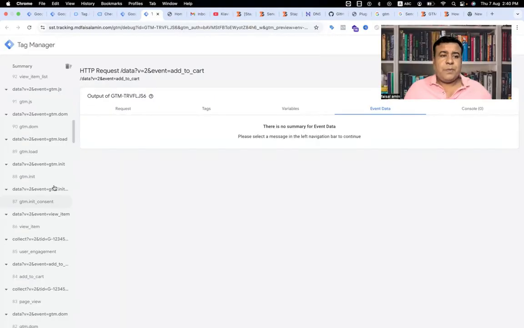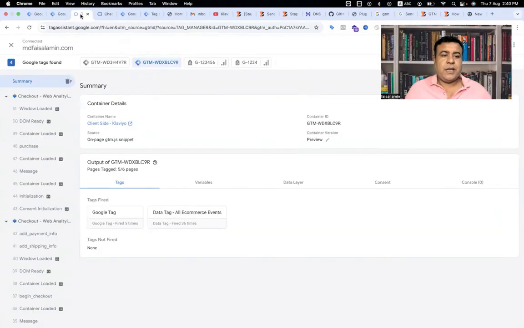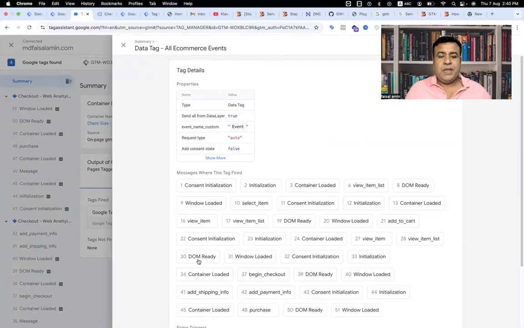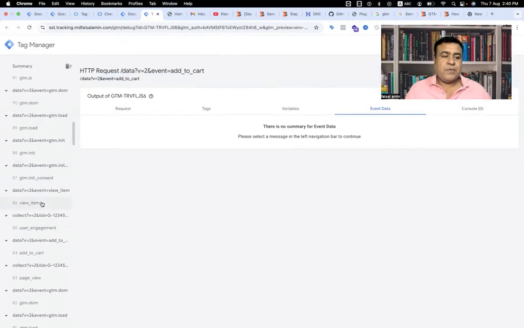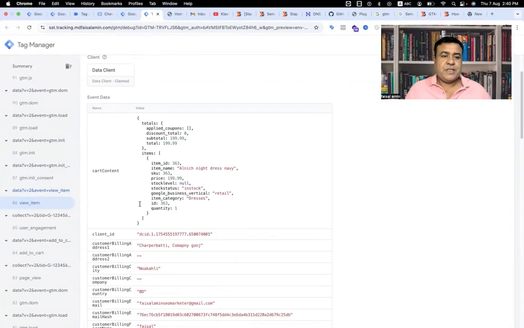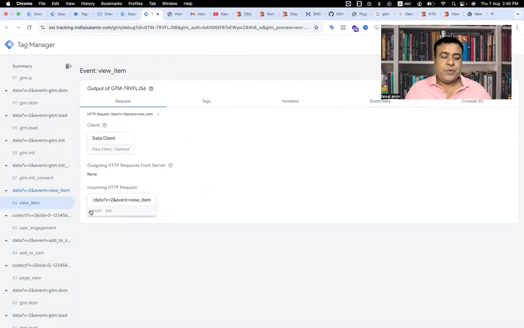After the preview, I go back to the server container URL and the tag level. Our data tag all e-commerce event tag is fired perfectly. You can see that all events are fired because we set up the event parameter, all event parameter. Back in our server GTM container, here you can see that we have to find each and every event. And if I go to the request, you can see POST 200. That means all our event requests are being received perfectly.